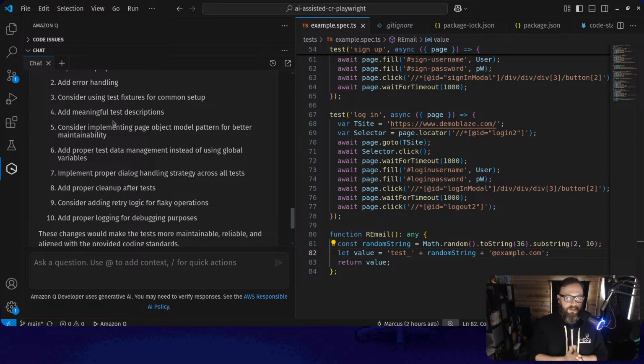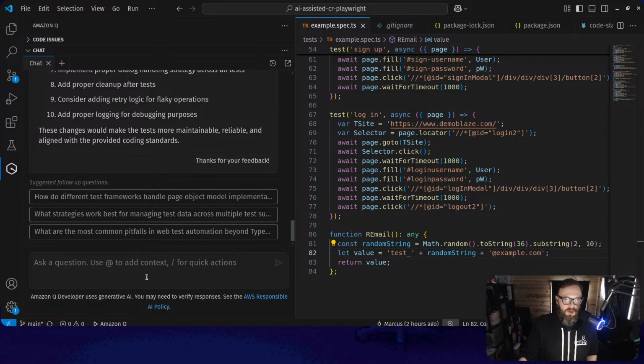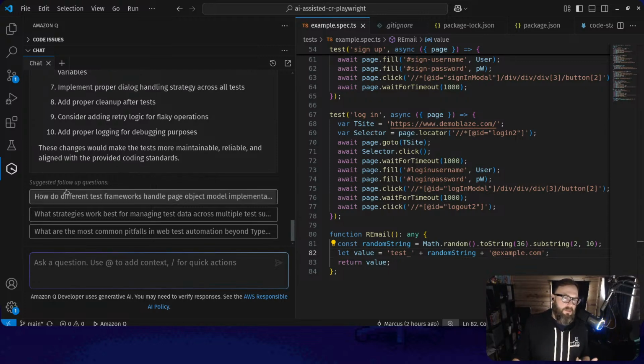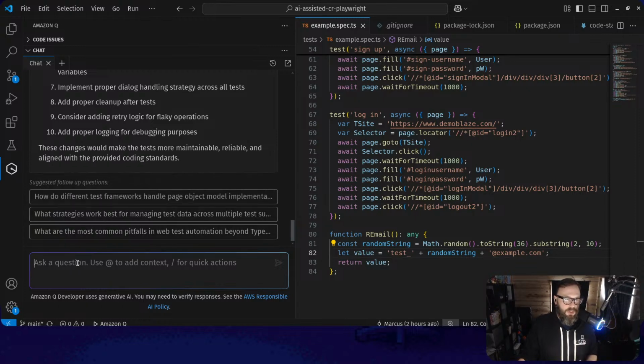Consider adding retry logic for flaky operations. Okay, that's a generic one. Add proper logging for debugging purposes. I agree. Playwright's logging is lacking. It's going to get better, I'm sure, but these changes would make the test more maintainable, reliable, and aligned with the provided code standards. You get a thumbs up. And what's really great, it gives you lots of follow-up here, right? Like, you can dig deeper into this.